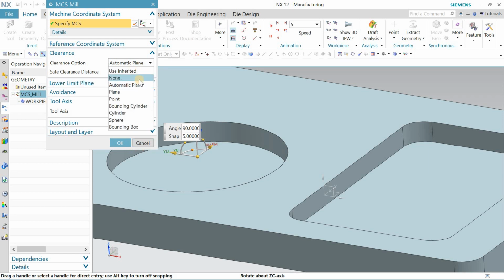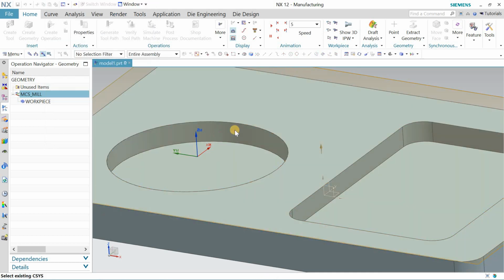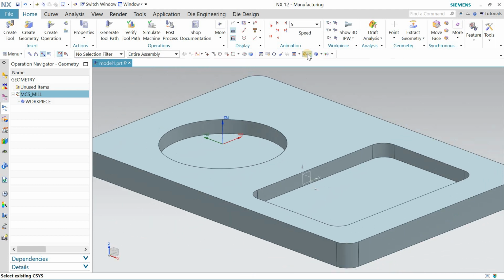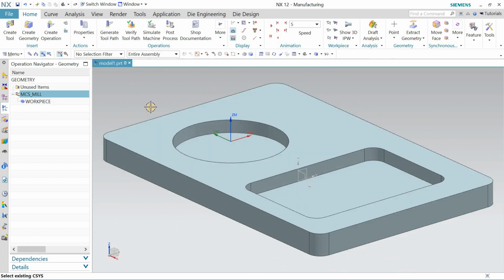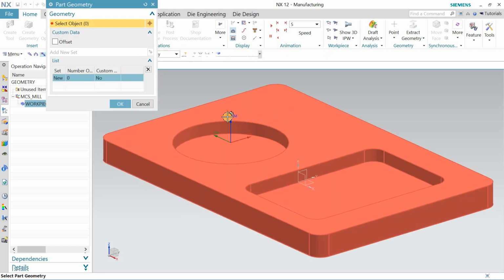Now you can define the plane on top of it and define 4 mm. Okay, so this is the retract plane. Up to this plane, up to 4 mm, the cutting tool will retract and will go for the next operation. Next I'll go for defining the workpiece. Now this is my workpiece.